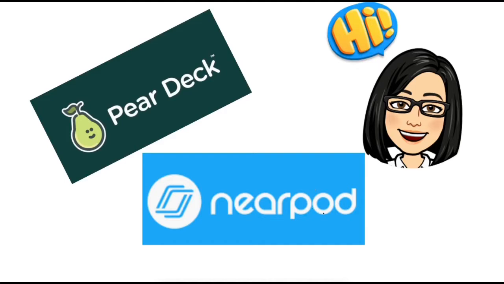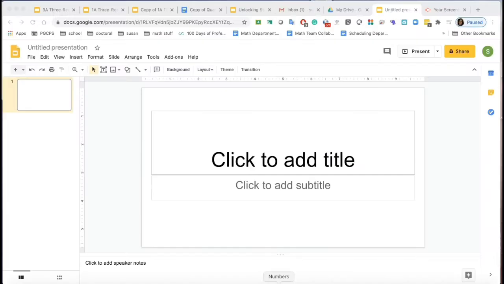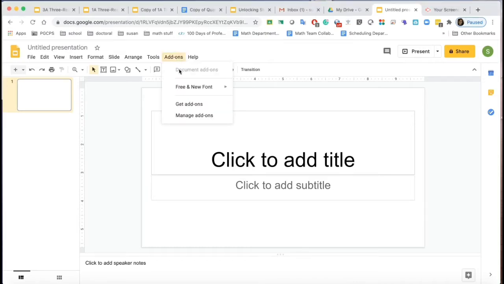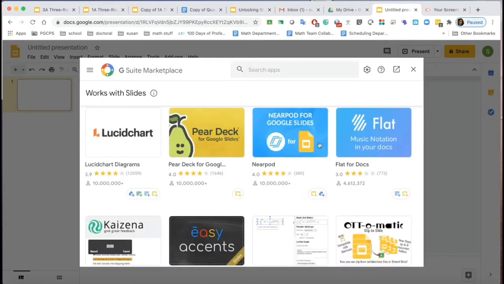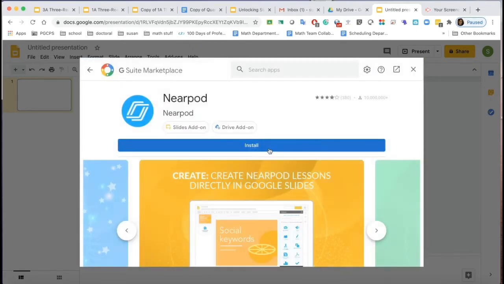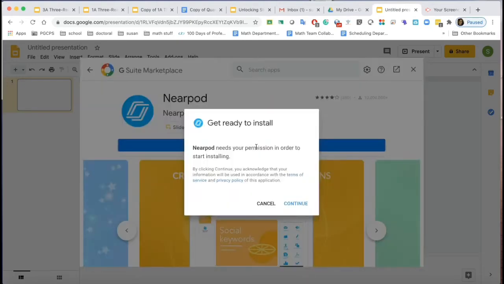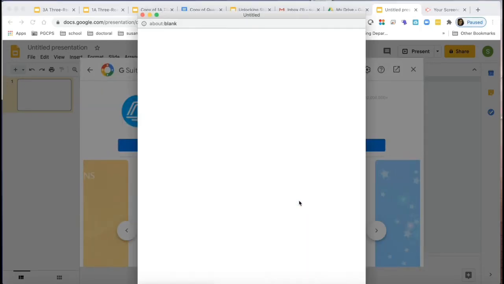So let me show you how to make a Nearpod presentation. First, you open a new presentation. So I opened one already. Then look for add-ons. So here we click add-ons, get add-ons, and then look for Pear Deck and Nearpod. So here I click Nearpod for Google Slides and then click install. Then continue and it will ask for an email address.